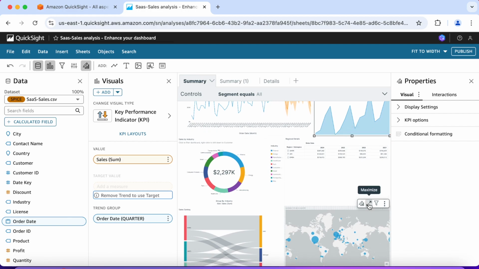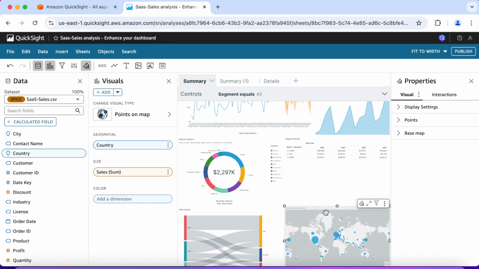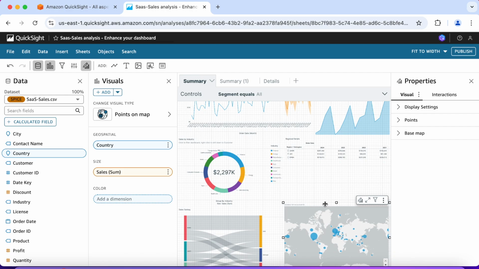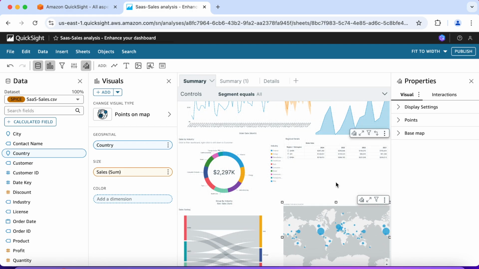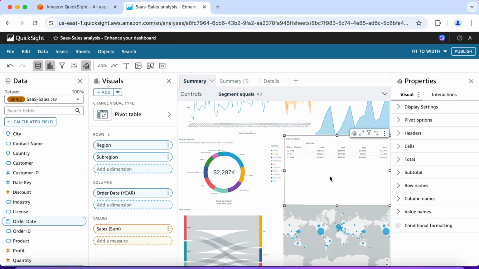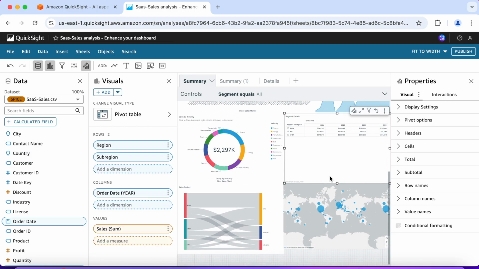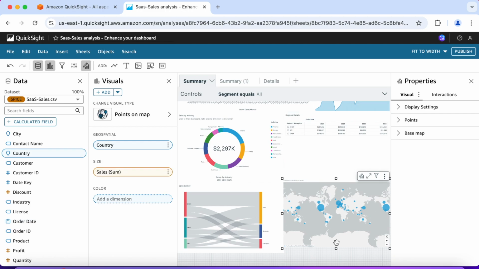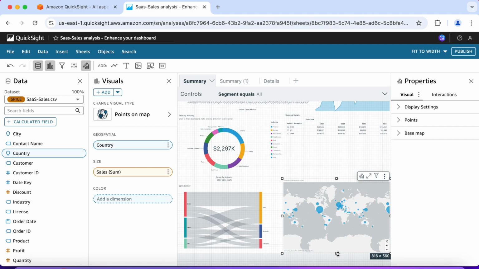Not too bad. And our map, let's just drag that up. Pull that over. That's our table. Table is fine. Pull that map down just a little bit. Okay, that should work.